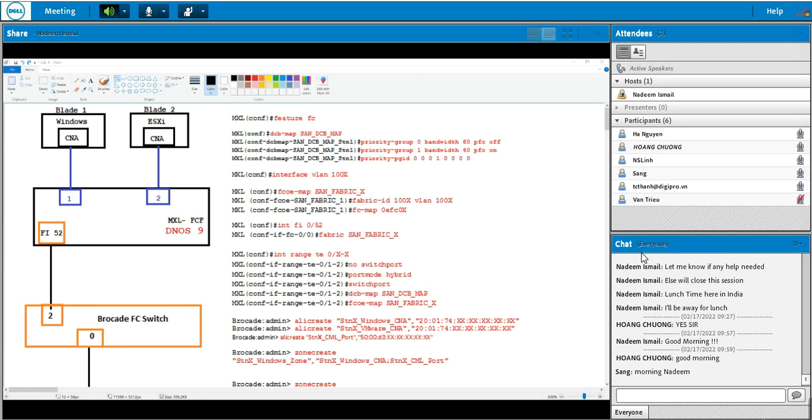we are looking at what configuration needs to be done. Okay, we know. So we are looking at what configuration needs to be done on MXL so that MXL can act as a fiber channel forwarder. Let's have a look at it.